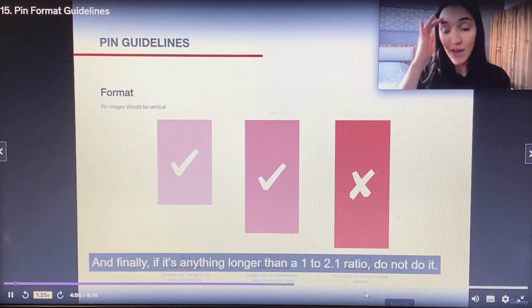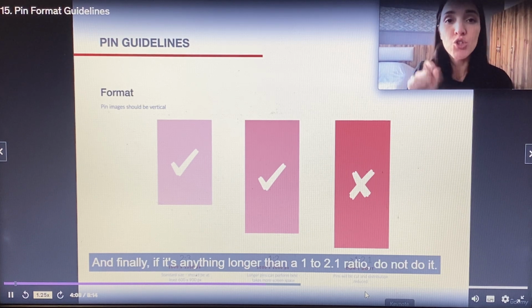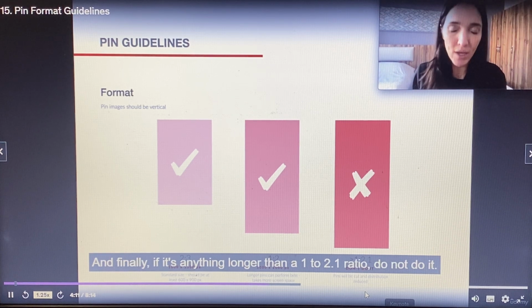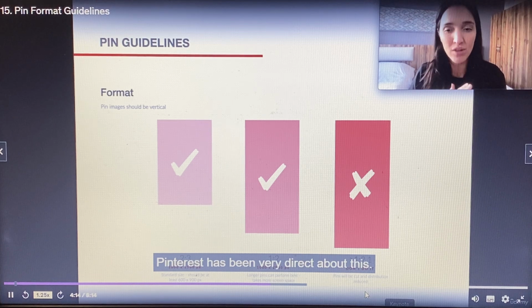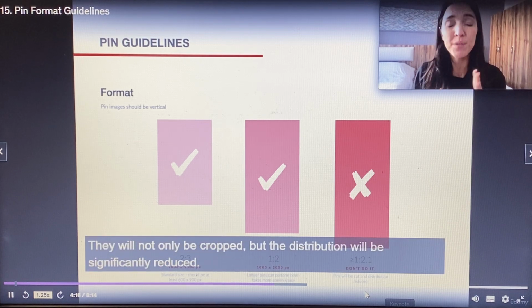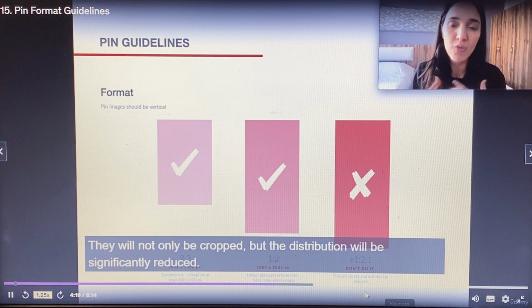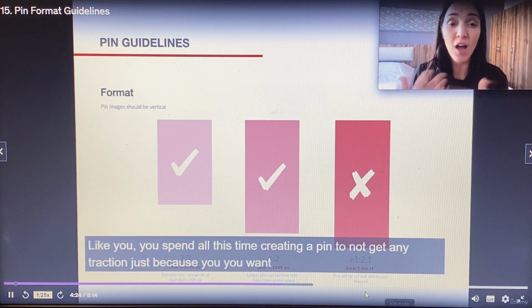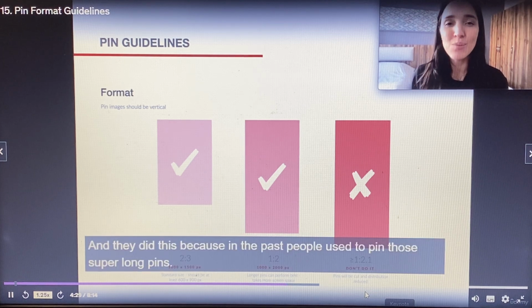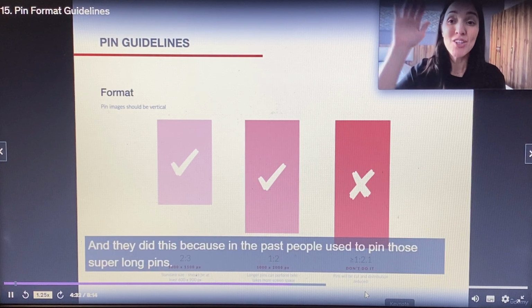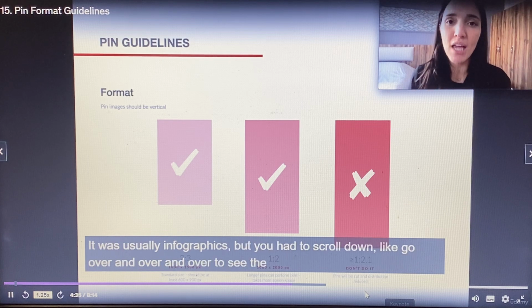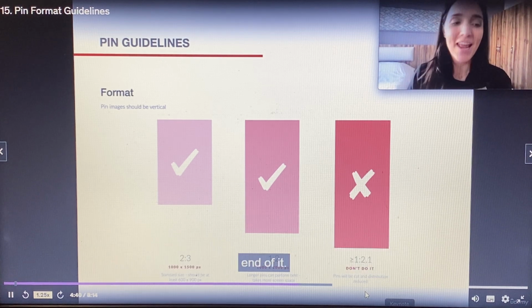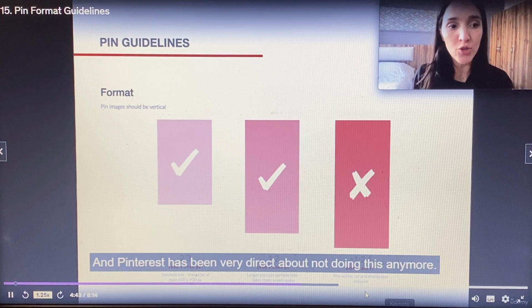And finally, if it's anything longer than a 1-to-2.1 ratio, do not do it. Pinterest has been very direct about this. They will not only be cropped, but the distribution will be significantly reduced. So it's not worth it. Like you spend all this time creating a pin to not get any traction just because you wanted it a little bit longer. And they did this because in the past, people used to pin those super long pins. It was usually infographics, but you had to scroll down, like go over and over and over to see the end of it. And Pinterest has been very direct about not doing this anymore.